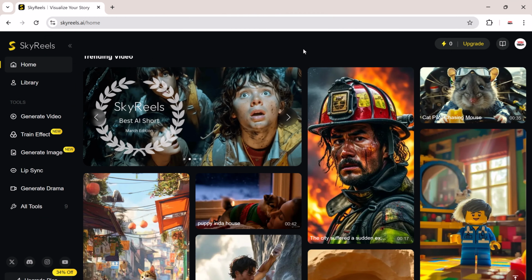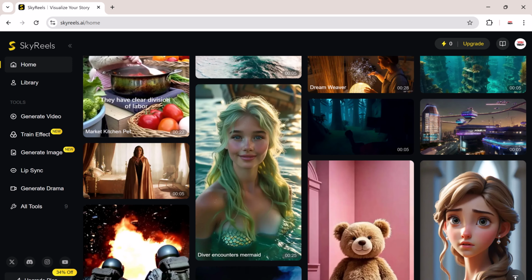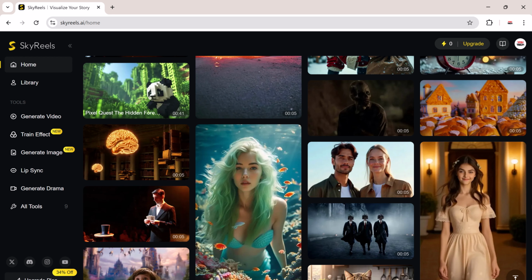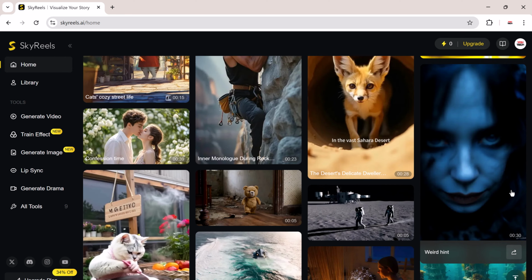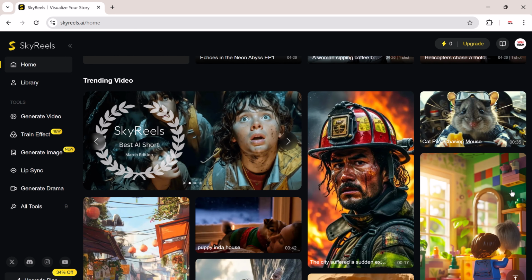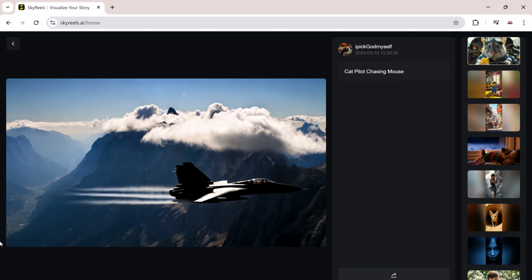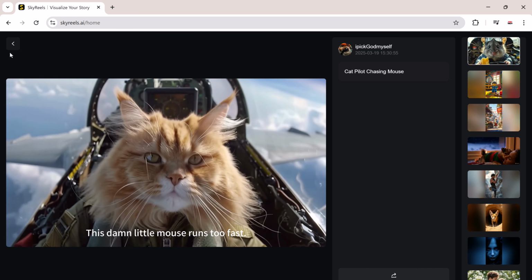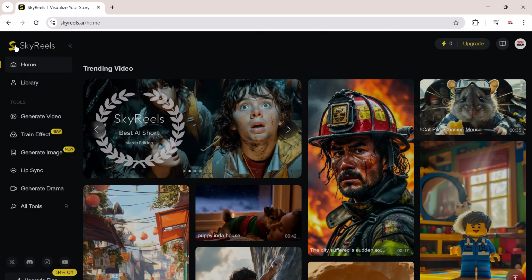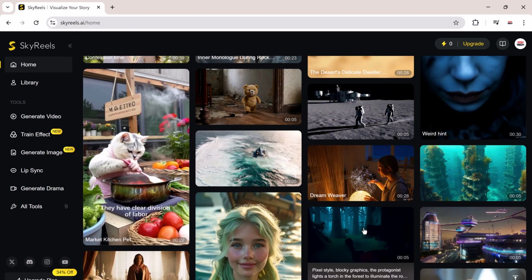So what exactly is SkyReels? SkyReels is the world's first open source, infinite length cinematic AI video generation model, and it's powered by the open source SkyReels v2 framework. With just a single prompt, you can generate stunning AI videos and even full-length AI dramas. SkyReels is a highly efficient video generation inference framework that enables fast, accurate, and cinema-grade video production. Whether you want short video clips, dramatic episodes, or seamless extensions, SkyReels has got you covered.